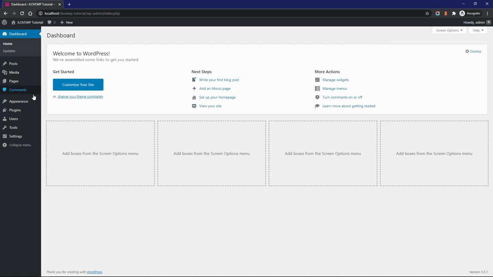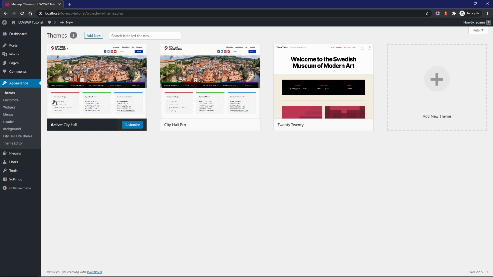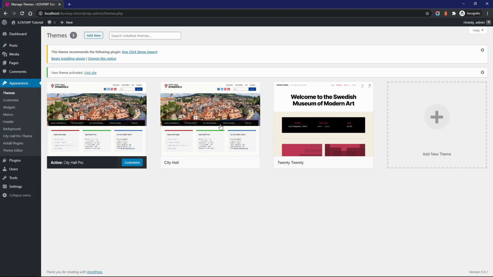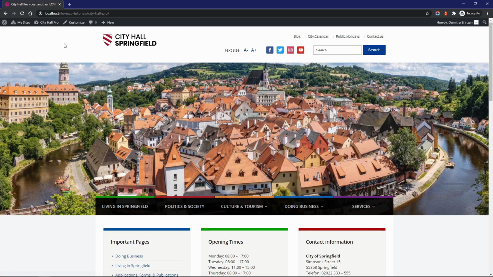Now that I've demonstrated what the free version of a theme can do, let's look at the additional features that are available in the premium version. After you purchase and install City Hall Pro, all you have to do is activate it on your website. When you switch from City Hall Lite to City Hall Pro, all your settings will be transferred over, so you won't have to redo anything.